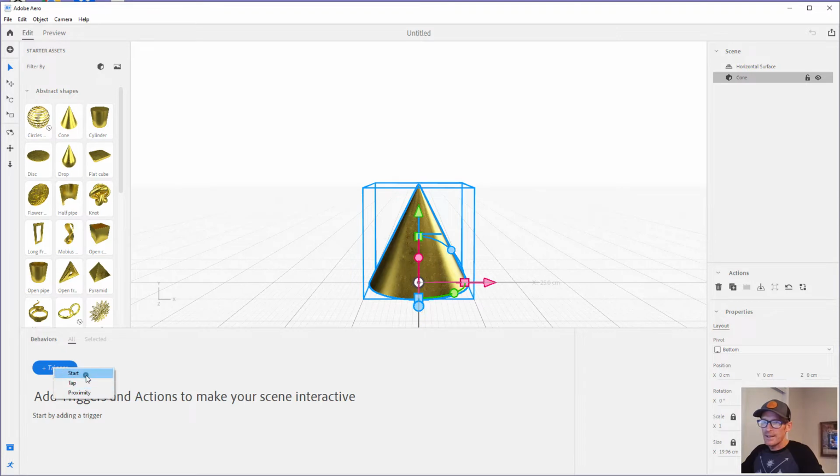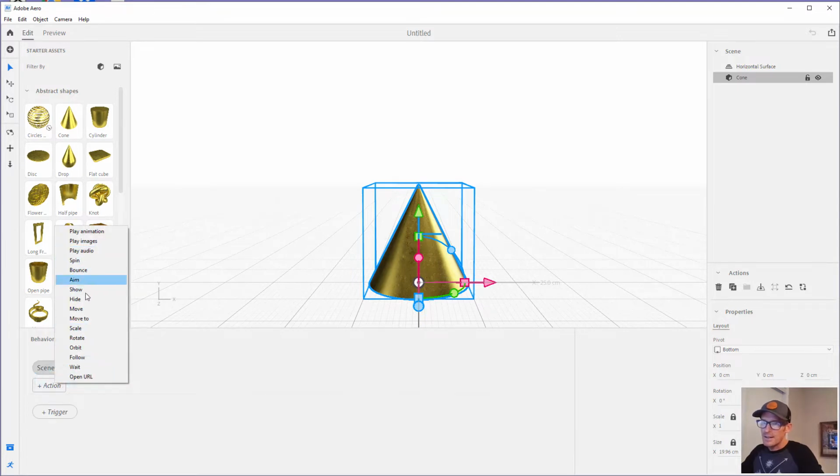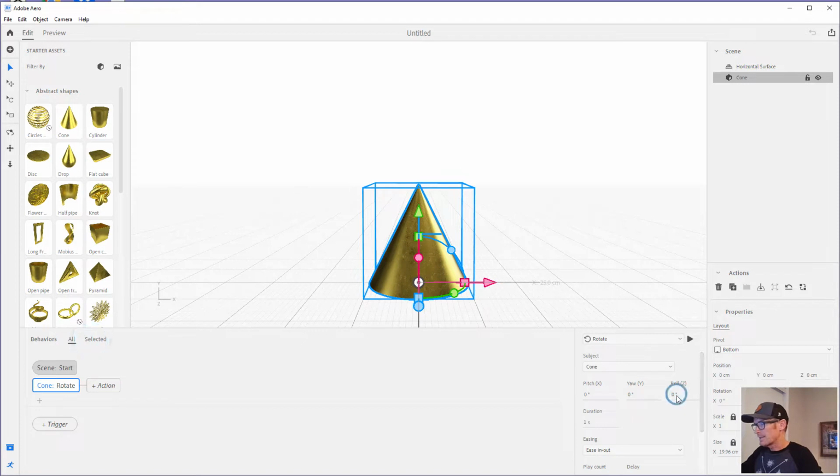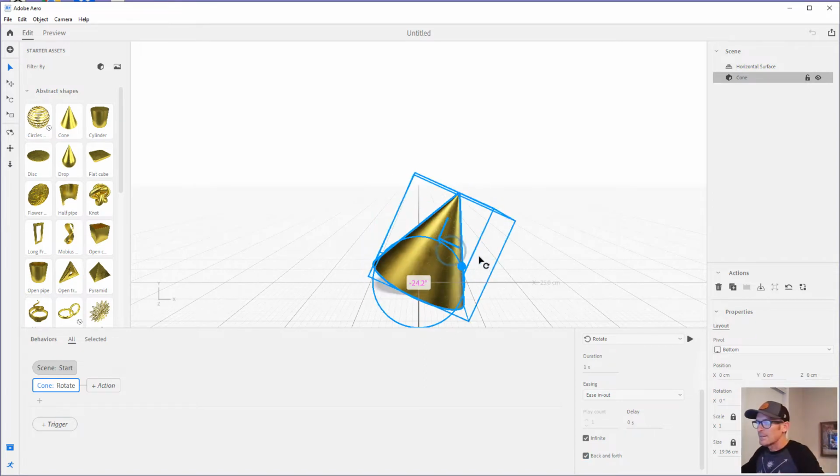I am going to add a start trigger. I'm going to say on start, I want you to rotate. Let's rotate around the Z, because I know that's what goes on the Z. I want it to go infinite and back and forth. And since this isn't start the side and swing out, it's going to go back and forth. So I'll add a little angle under here.